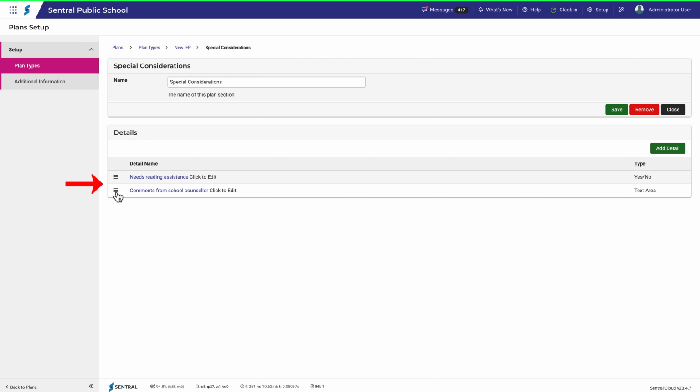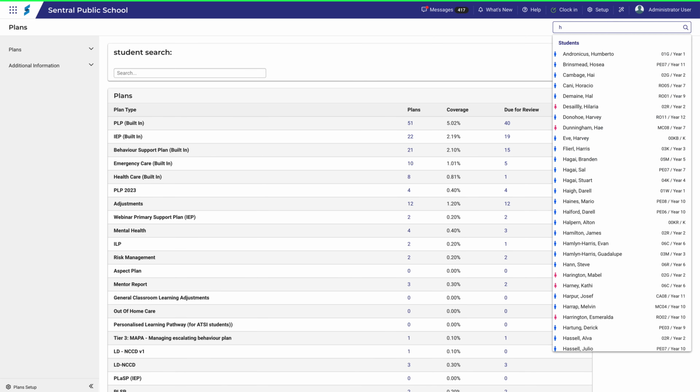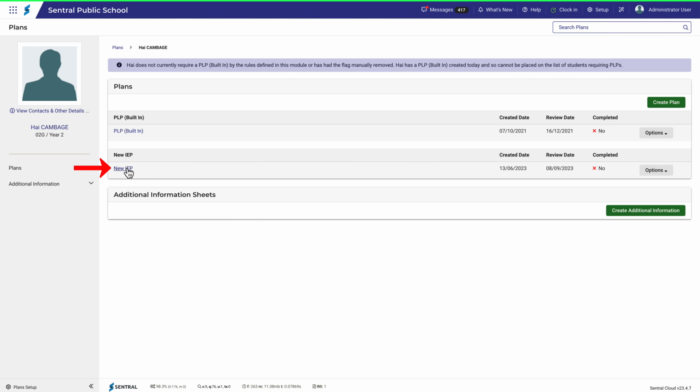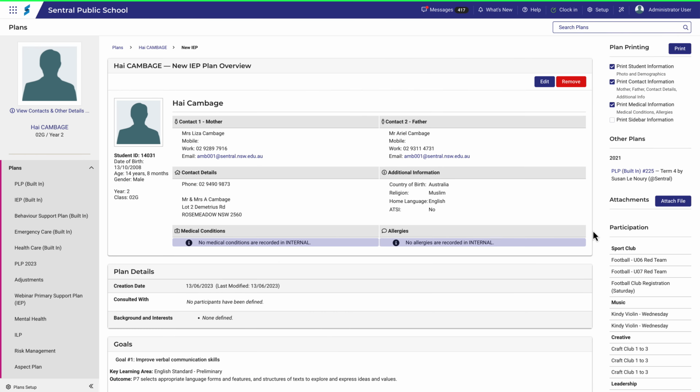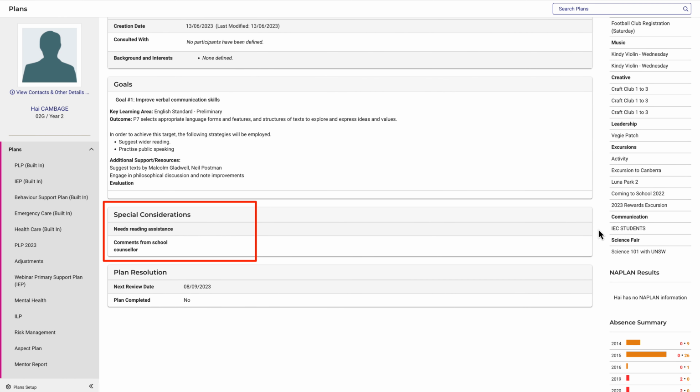If I need to reorder these details, I can grab them with the hamburger icon and move them up and down. Now let's see what this looks like. Let's find that student again. Click on New IEP. Moving down the page, I can see the new section for Special Considerations. But there isn't anything to show here yet.